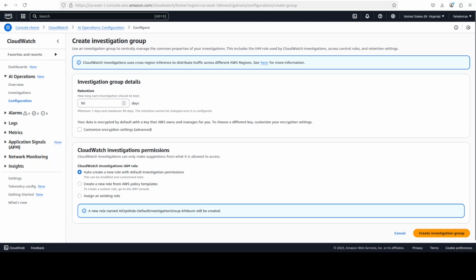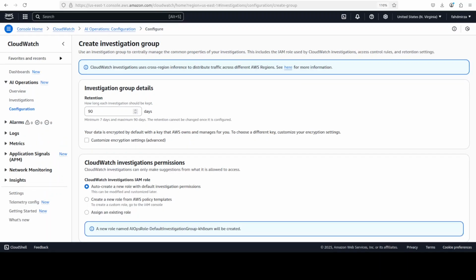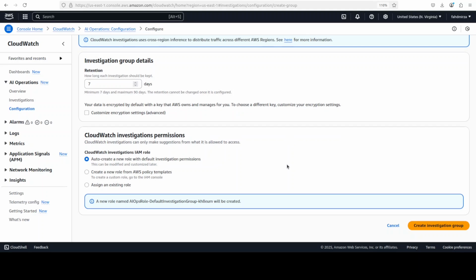Let me make this screen slightly bigger. By default, it goes for 90 days, and minimum you can set it for 7. But of course, the more the retention, the more the cost. If you are using your customer managed key for your account or any other KMS key, you can also encrypt it, which is again an advanced option, but I'm just going to leave it as is. I would highly recommend that you also go with auto create a new role with this default investigation. Otherwise, you would just have to go into the rigmarole of your IAM and its policies.